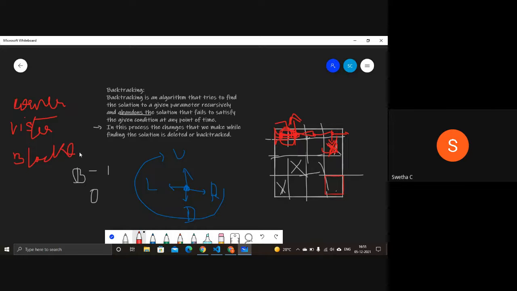So we have three constraints with us. If we check all these constraints and one of them is false, then we will abandon that solution. As I said, we'll look into the word abandon after some time. Let's read this again: backtracking is an algorithm that tries to find the solution to a given problem recursively and abandons a solution that fails to satisfy the given condition at any point of time. So here I'll abandon the path whenever the matrix satisfies one of these three conditions.